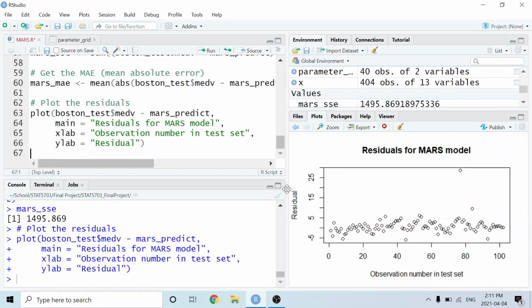Here, along the y-axis, we have the residuals, and along the x-axis, we have the observation number in the test set. So that's going to range from 1 to 102.